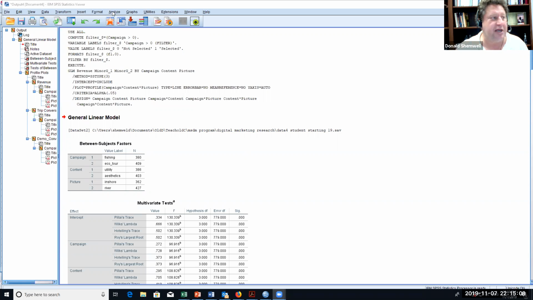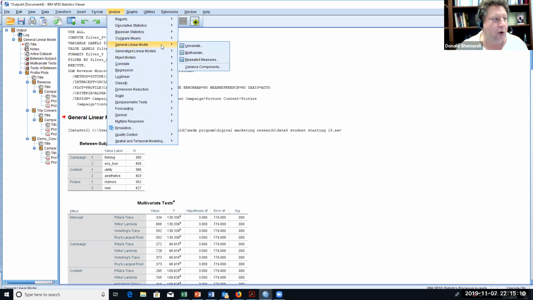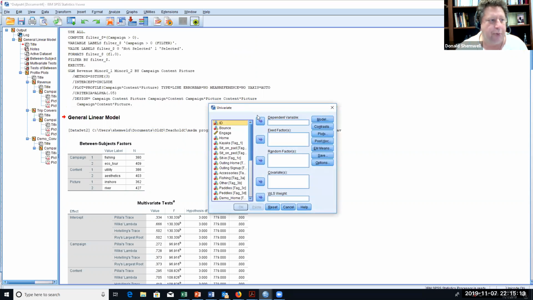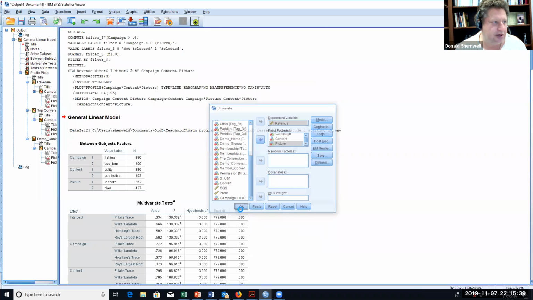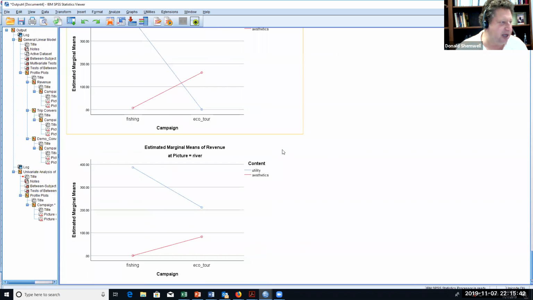So for those of y'all that need to run it, we'll run general linear model, univariate, and we'll put in a single outcome variable. The first outcome variable would just go with revenue. And then put in our 3 fixed factors: campaign, content, and picture. Click OK. And you'll see that you get just the first one.